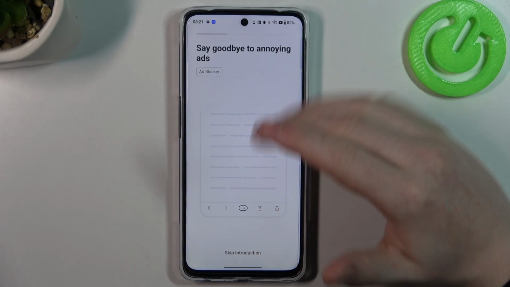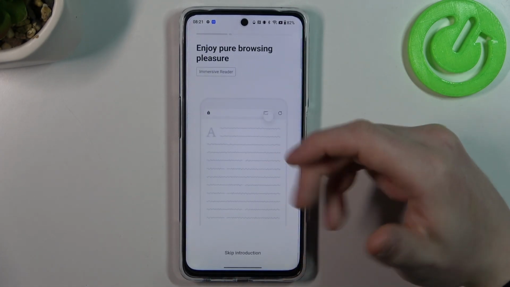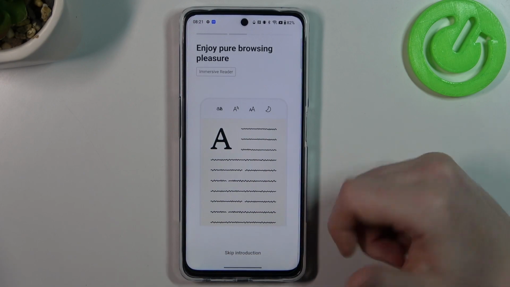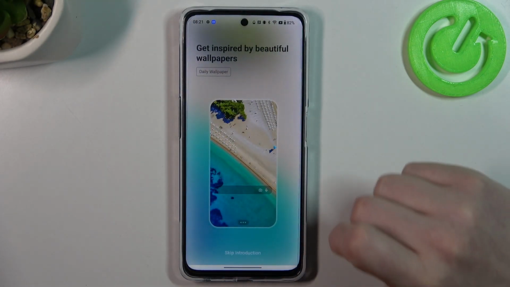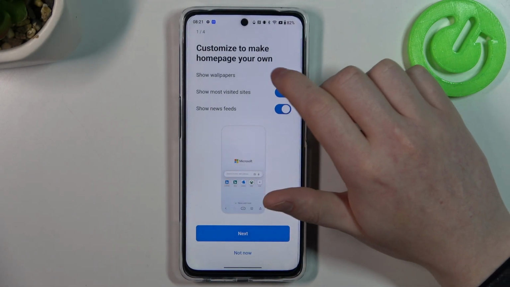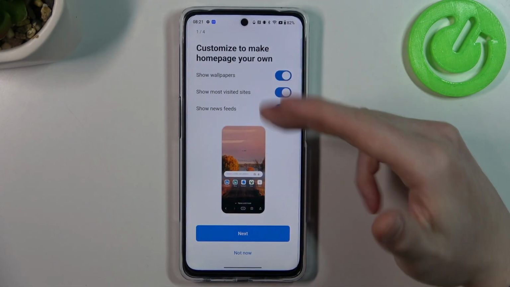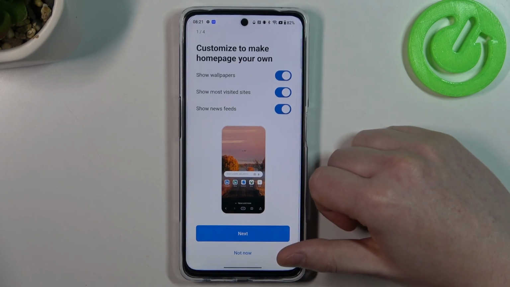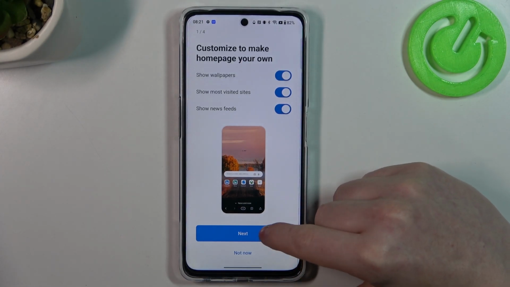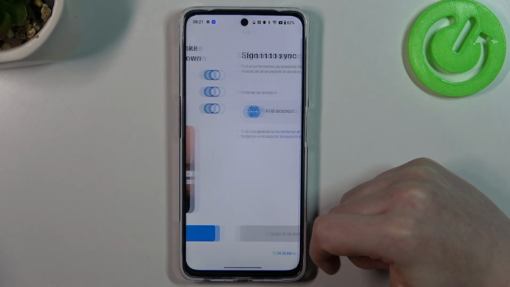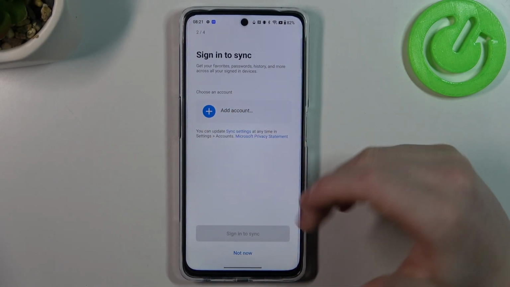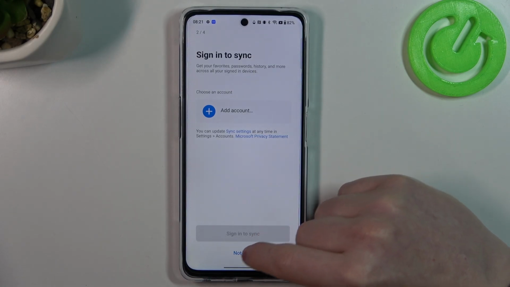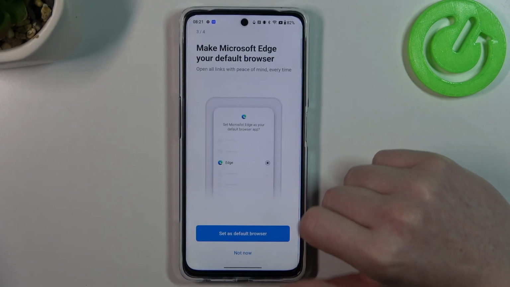Now there's an introduction that you can read through if you'd like to learn some features of this browser, and you can also skip it. We can customize the homepage with wallpaper, most visited sites, and a newsfeed. Click on next. Here, sign in to turn on synchronization with other browsers and other devices. I'm gonna go with not now.